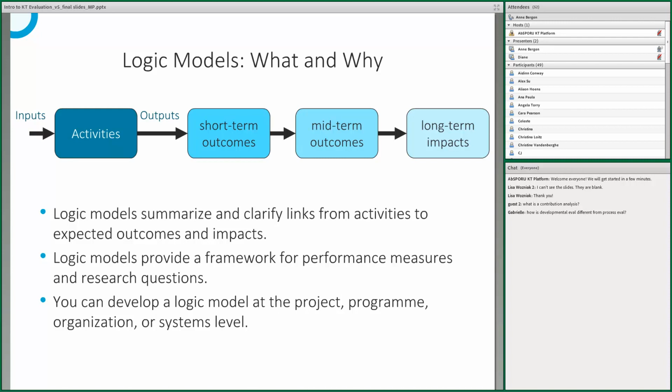Logic models can be developed at the project or program, organization, or even systems level. And the whole idea is to try to make things simple and easy to understand. So even if it's a very complex process, the logic model helps you boil it down so that you can explain something very complex to other people.